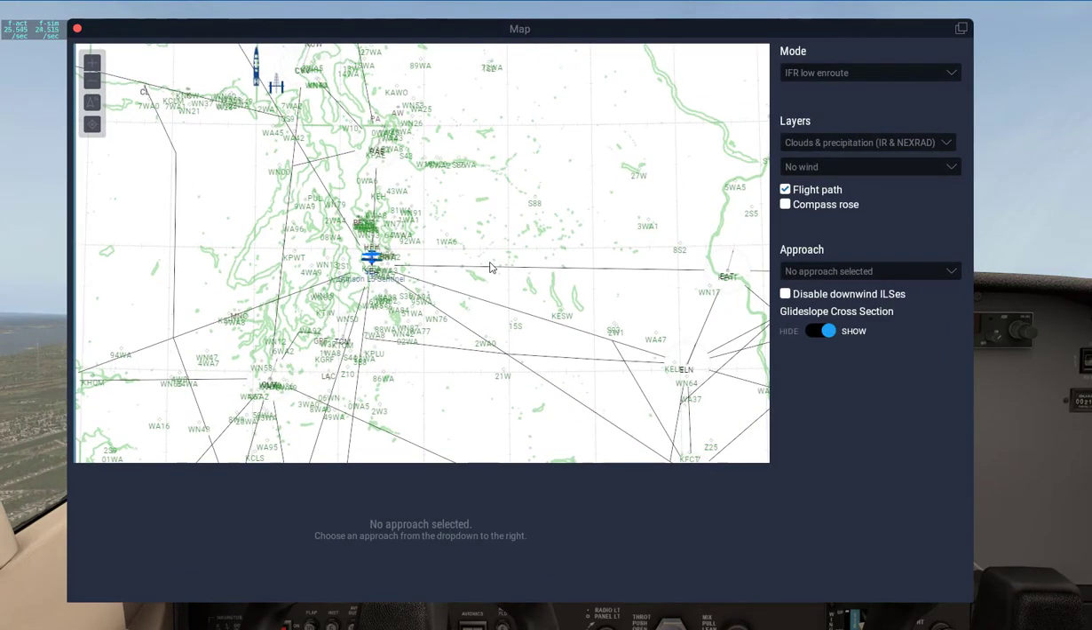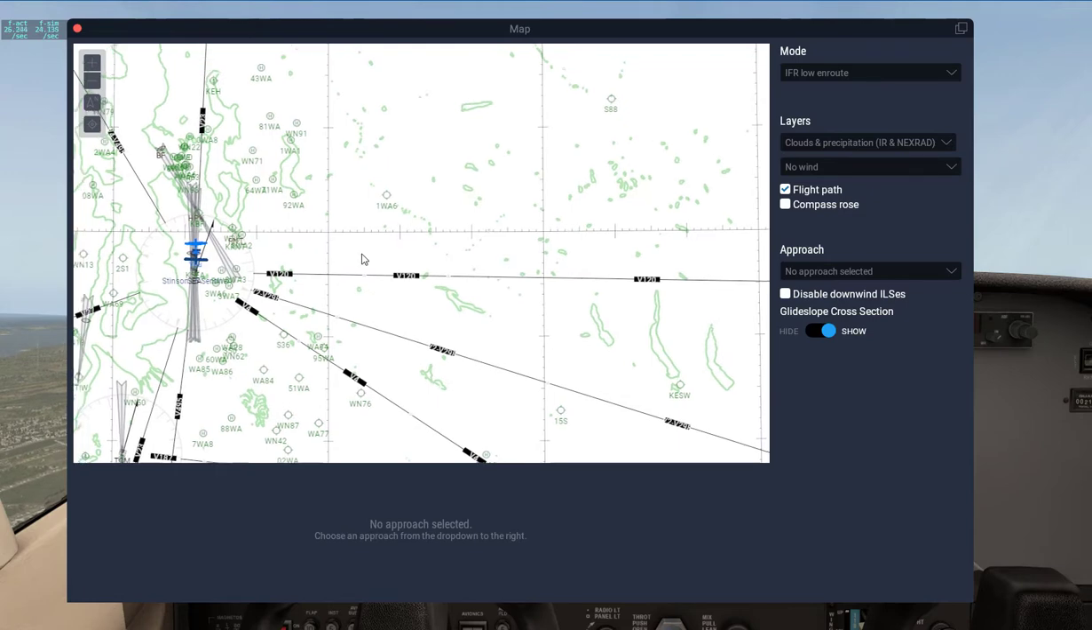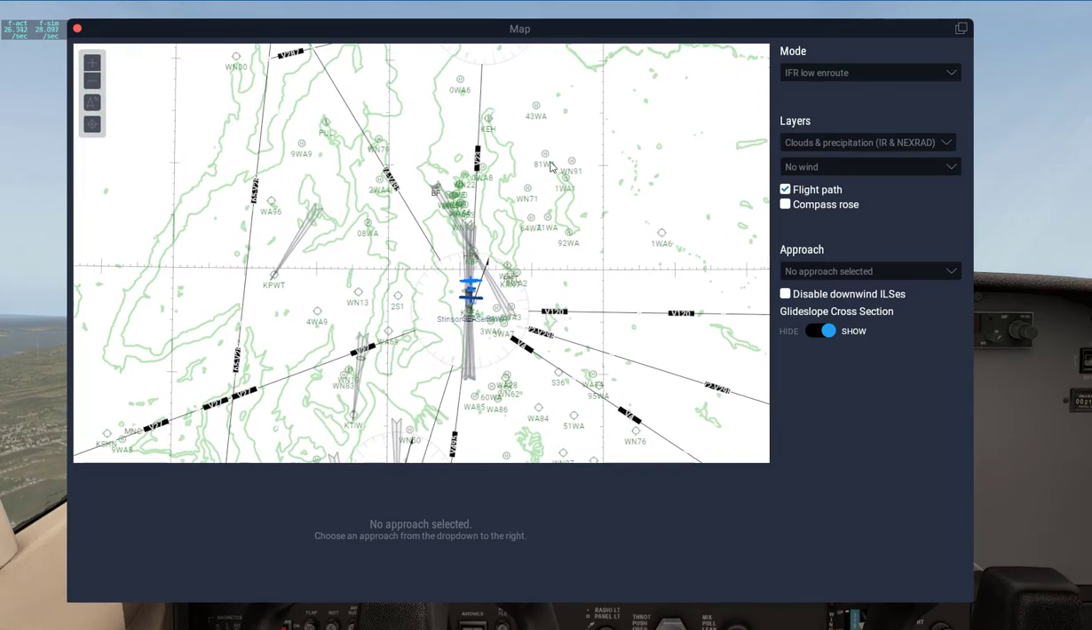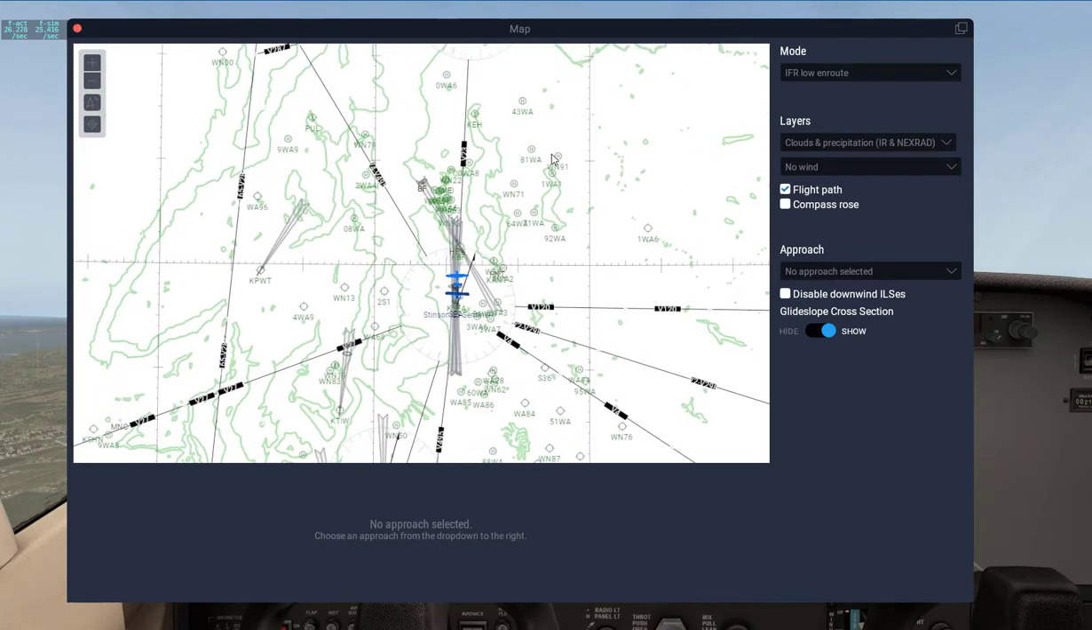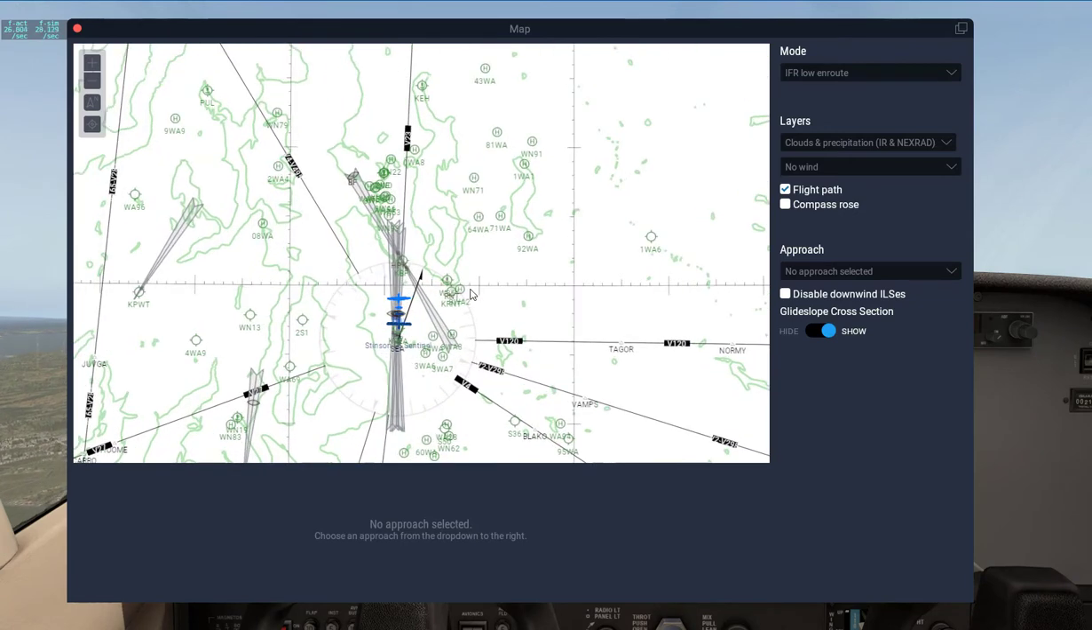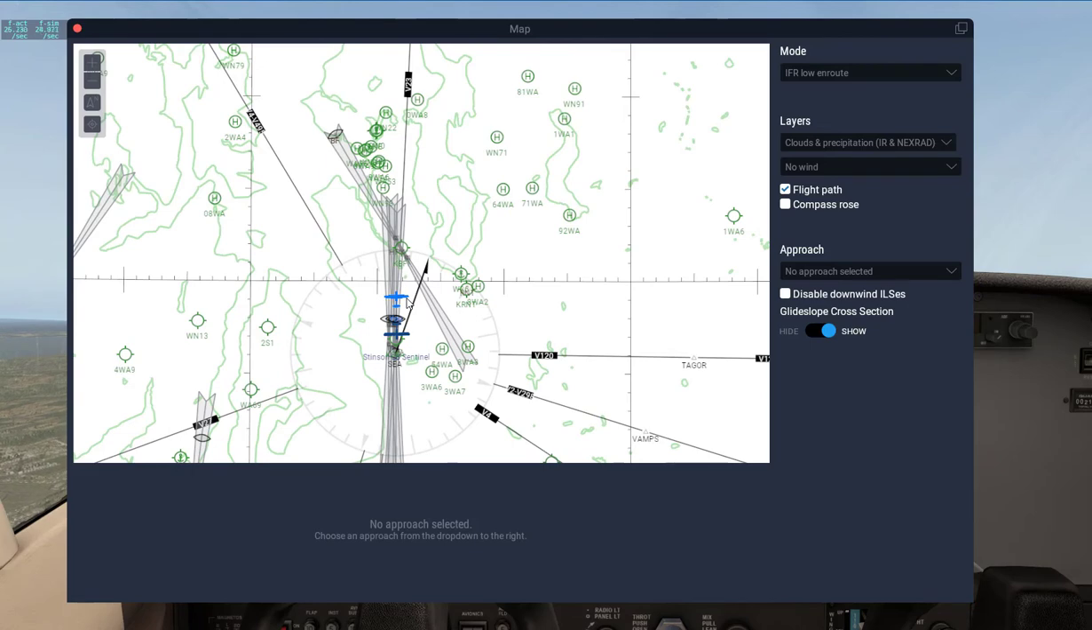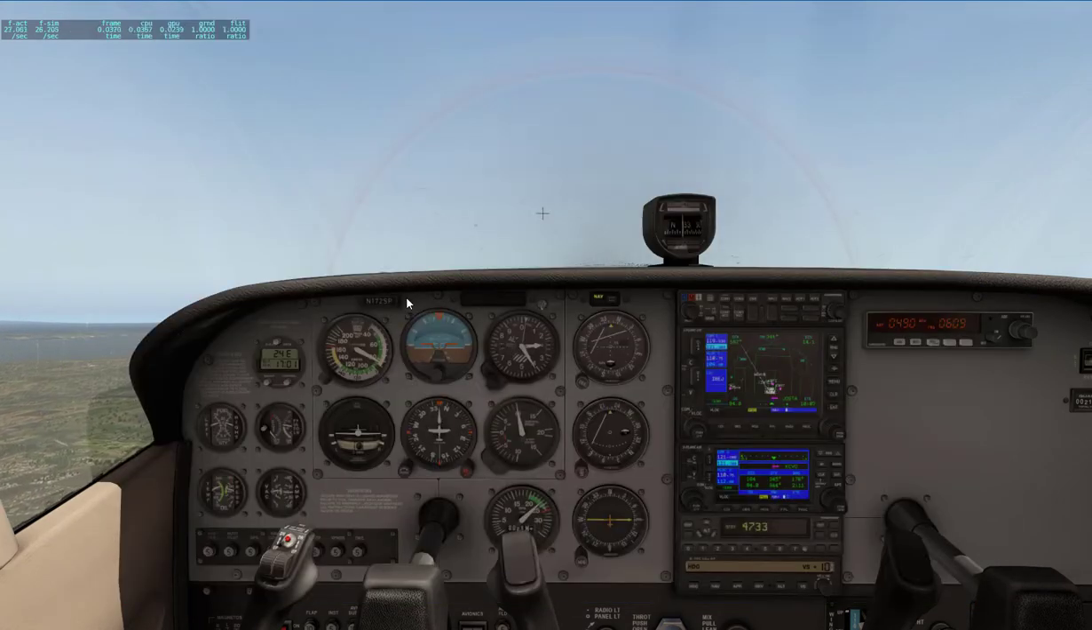I'm going to make it a little bit larger here. And I'm going to use the mouse wheel to scroll in, zoom in. I can move the mouse around by right-clicking and dragging it as though it were a desktop icon. This light blue plane is us. I'm going to toggle the map off one more time and check our level.